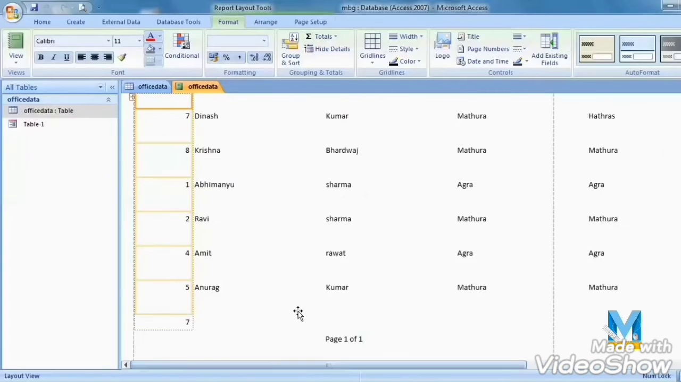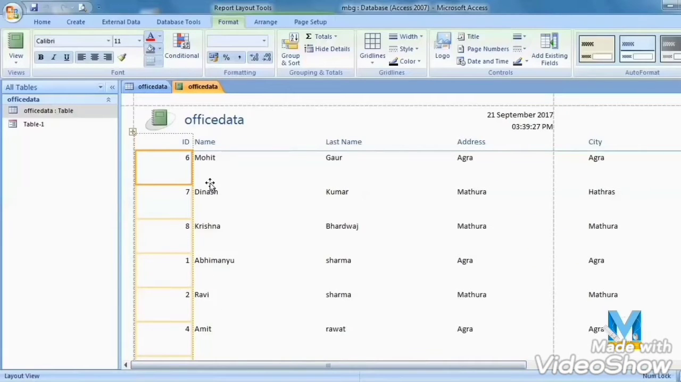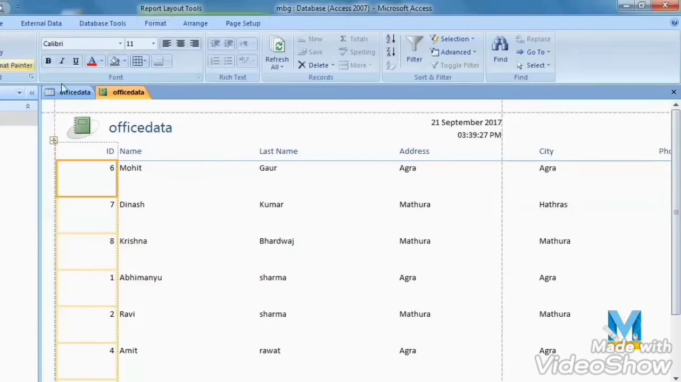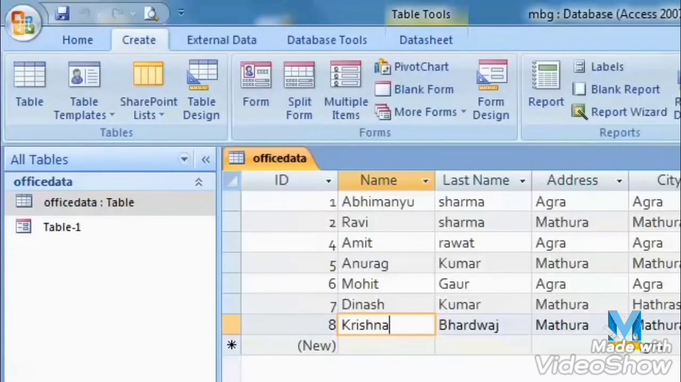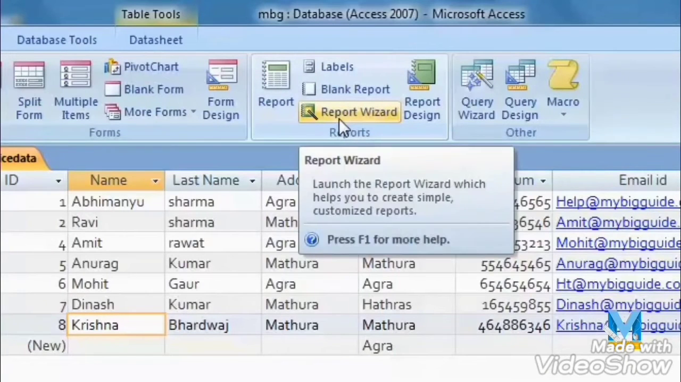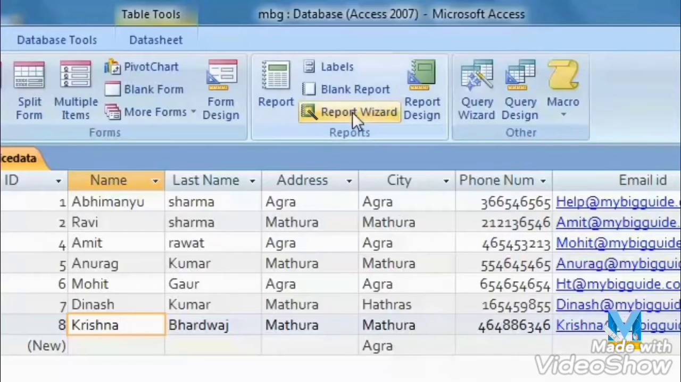Report means when we take out the printout of something on paper, that is the report. For example, a scholarship form: when I fill the scholarship form, I want a report, means a printout, of that form. Now see report wizards.